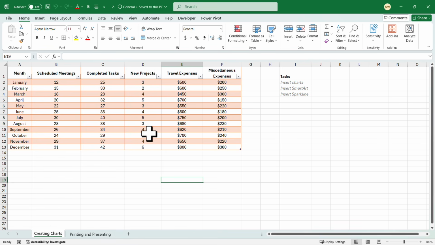Now here's some data. Now we're tracking some data in here. This is a typical type of data set that will be presented. High level breakdown by month. So how many scheduled meetings did we have in the month of January? How many tasks were completed in the month of January? How many new projects did we have? What were the total travel expenses for that month? And what were some miscellaneous expenses as well?